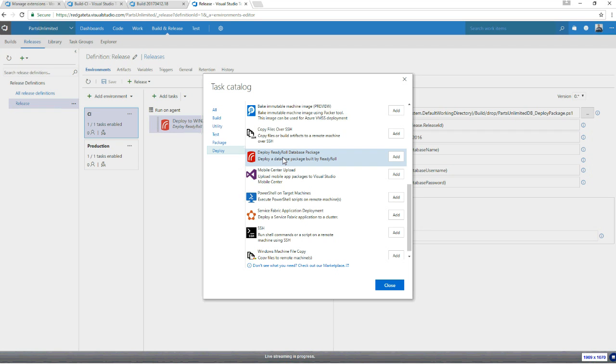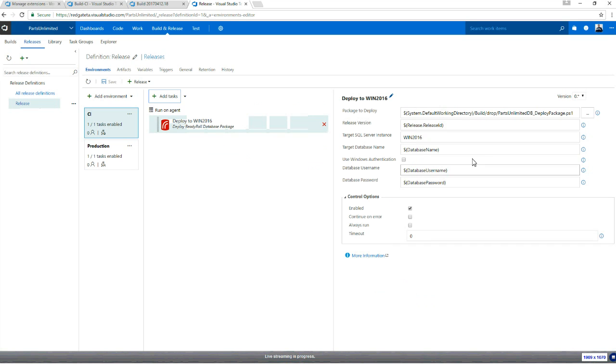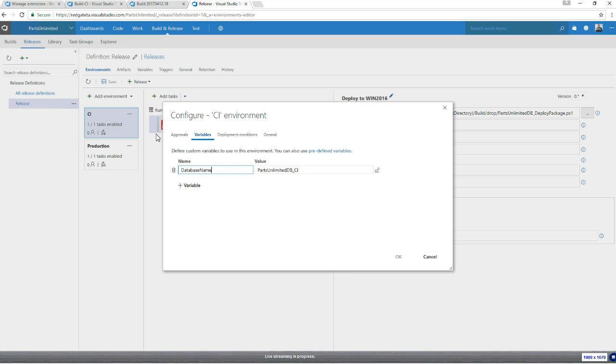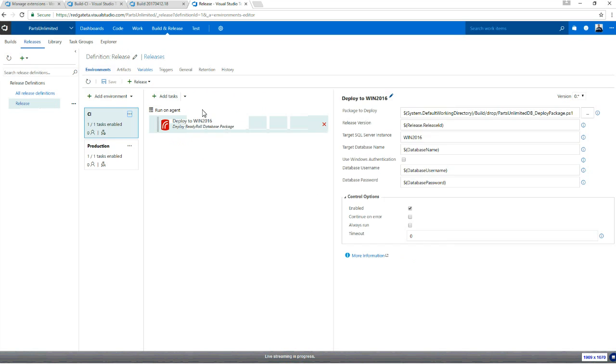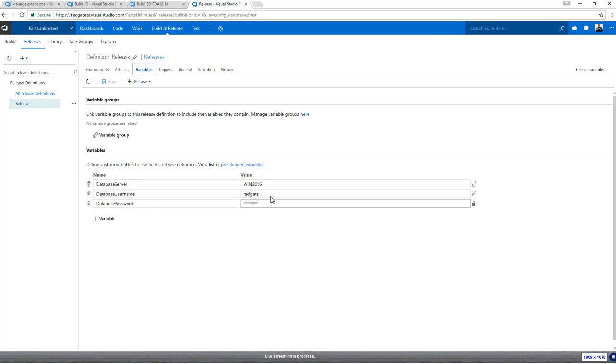So again, it's really easy to configure. Basically, you just have to tell us which SQL server you want to deploy to and the credentials to go and make that change. The credentials are being stored as variables in Visual Studio Team Services. So if we look at where those variables are, we can see the database name is here and the username and password here. And by clicking this lock on the password, it keeps that password encrypted and secure so that people can't get that password out.